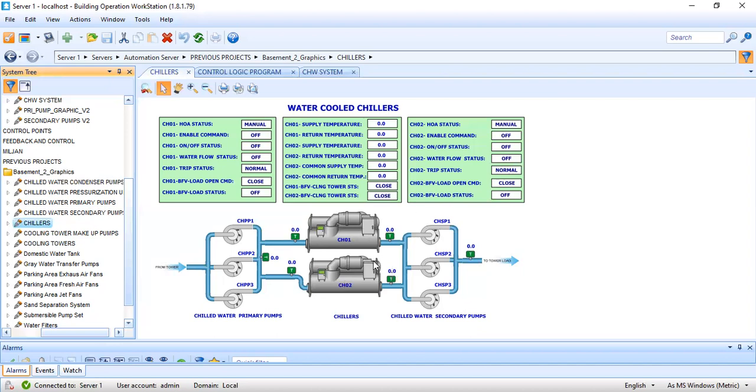So guys, what are the points? We have the hand-off-auto status. Then we have the enable run status. Then water flow. Of course, this chiller, as I said, each chiller has its own built-in control.